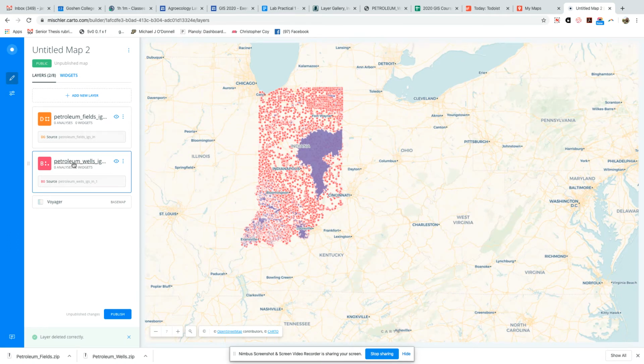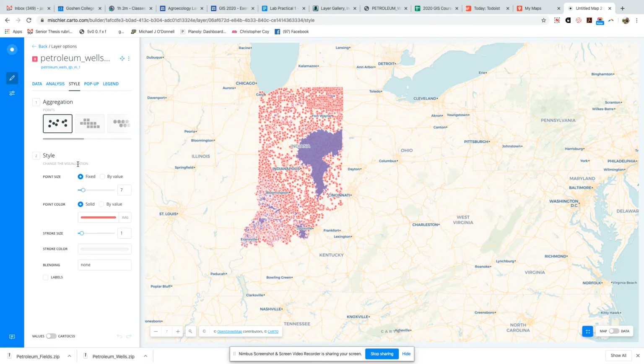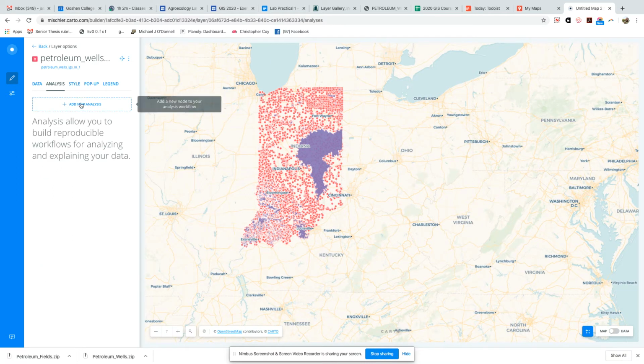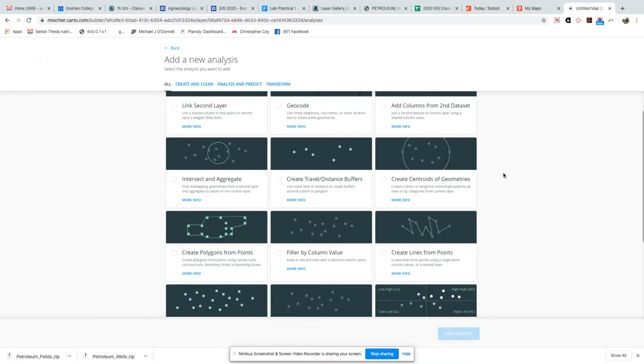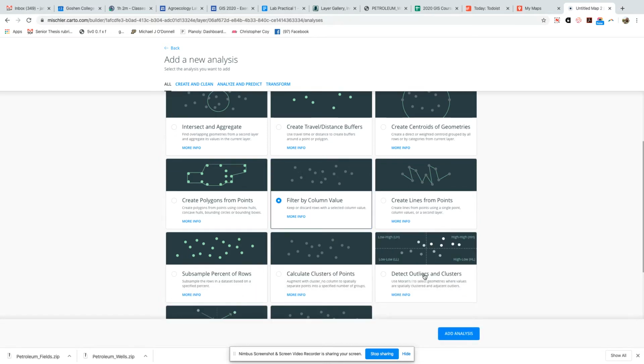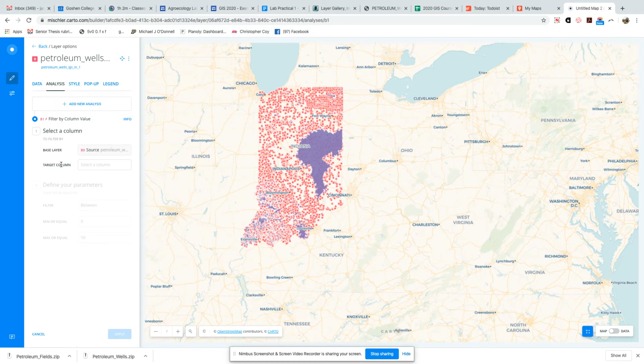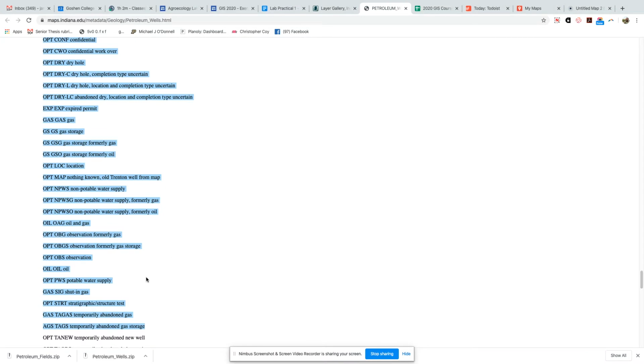Okay, so I know my wells are what I need to filter. If you folks remember how to do this, add an analysis, filter by column value. I'm in my wells, so which column do I want to filter by? Symbol. There are all these different things listed for symbol. What do those mean? We can go back to our metadata.